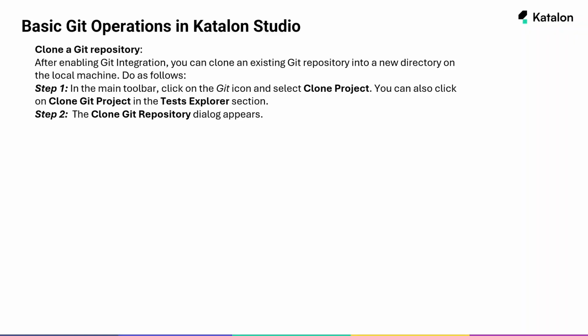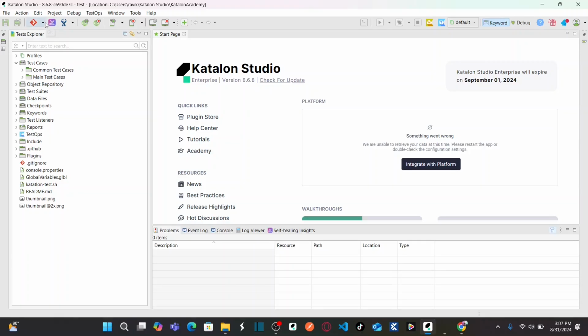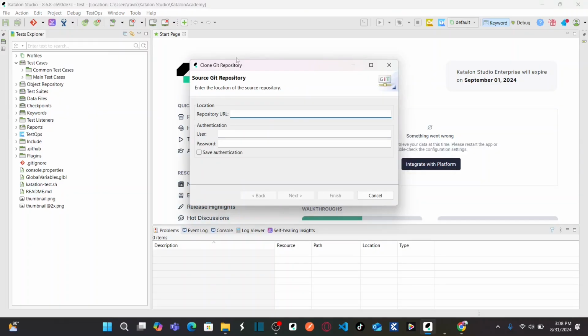So let us go to Katalon Studio. So here, if you see in the main toolbar, if you click on this drop down, there is an option called clone project. You need to click on this, then clone Git repository dialog appears. So before we clone a repository, we need to first create a new repository in Git. So for that, let us go to GitHub.